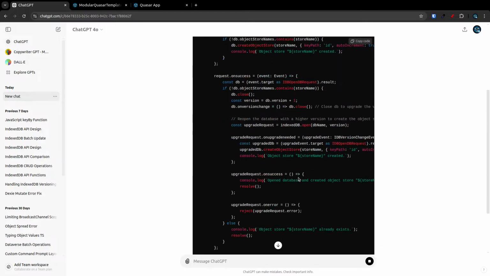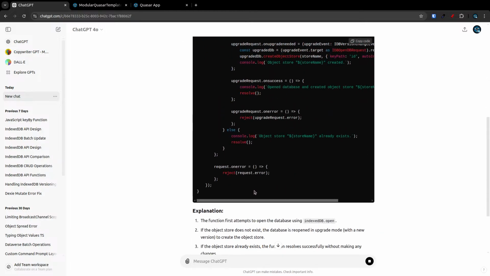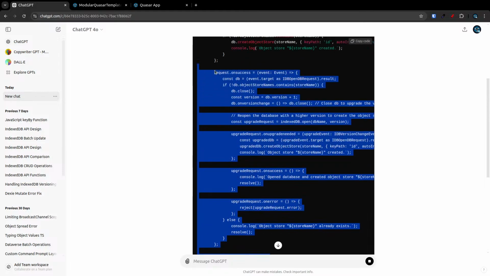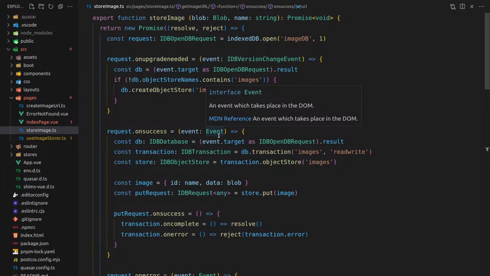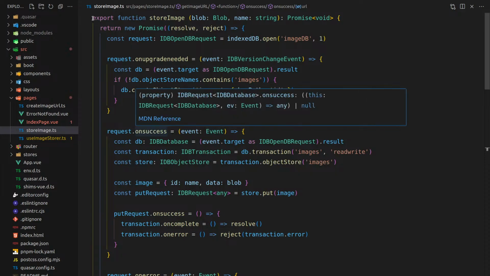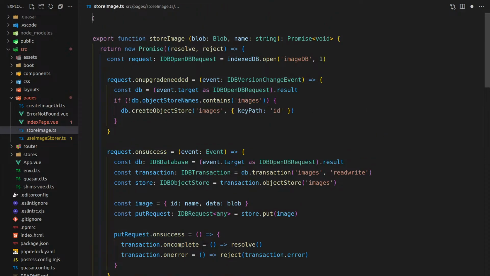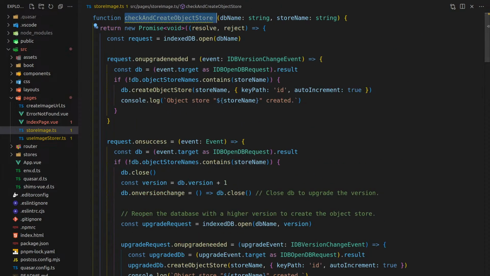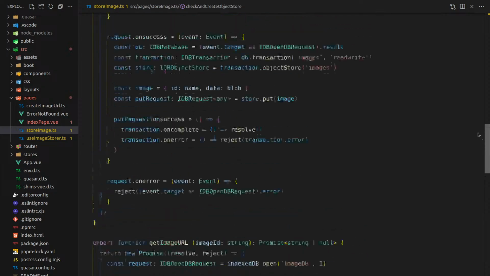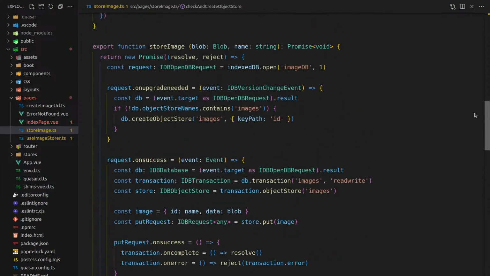Gee, that's a lot of code just to do that. I'm sure there's an easier way, but that's all right. We're prototyping for now. Check and create object store. And we'll just go ahead and create a function for that. Doesn't need to be great, doesn't have to be efficient. We're just sort of checking that all of this stuff is possible.